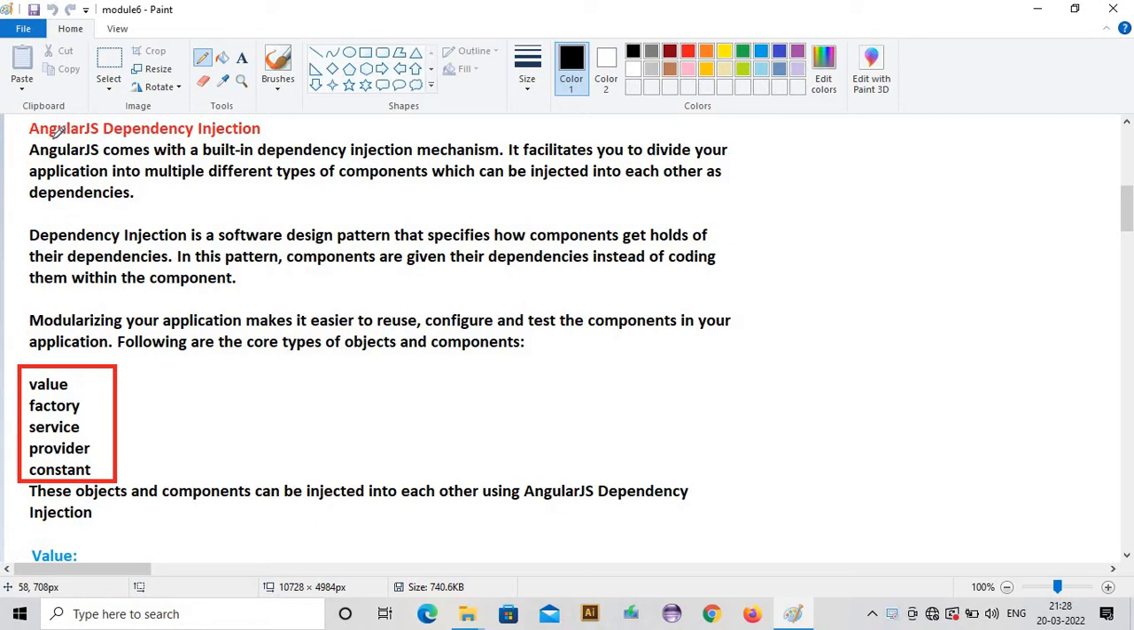AngularJS comes with a built-in dependency injection mechanism. It facilitates you to divide your application into multiple different types of components, which can be injected into each other as dependencies. Dependency injection is a software design pattern that specifies how components get hold of their dependencies.